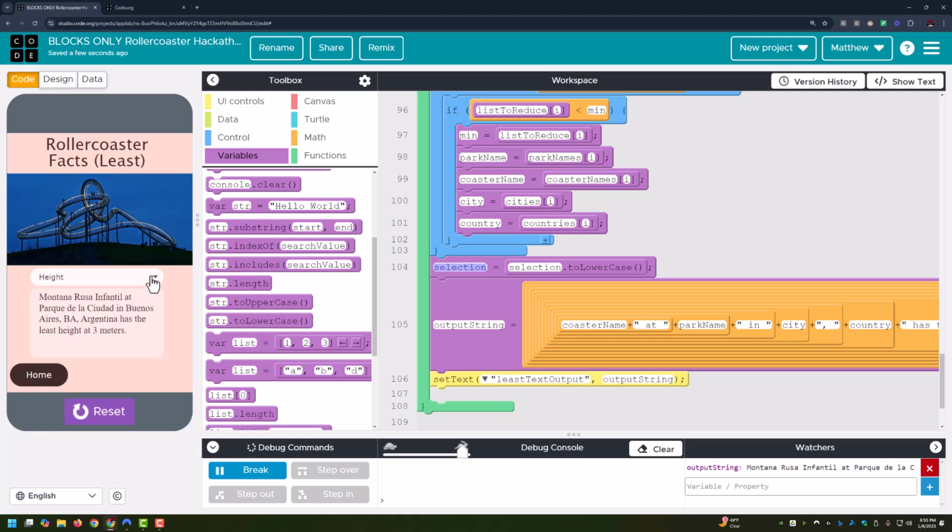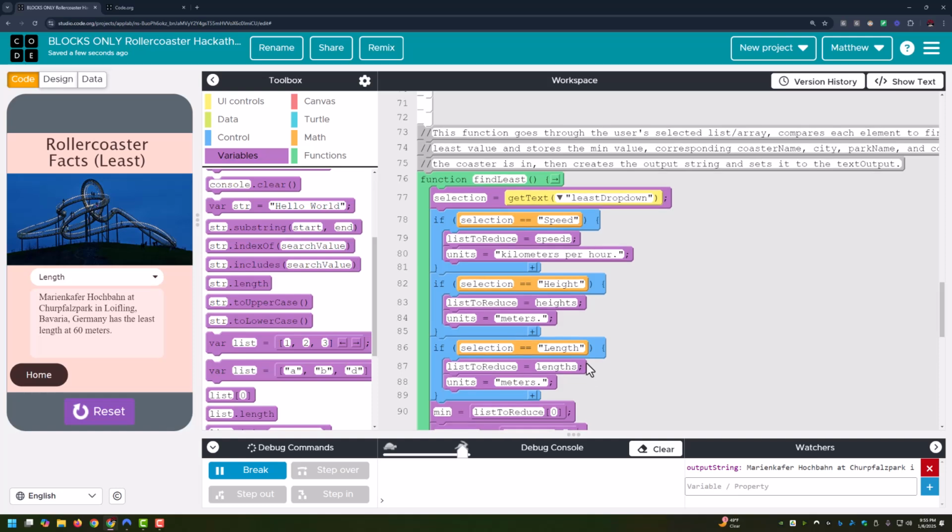This works perfect for our height. The least height at 3 meters. We can double check in your data set that these are the correct values. And there's our least length. Beautiful. Okay, now to write the function that's going to find the maximum, it's going to be very similar.